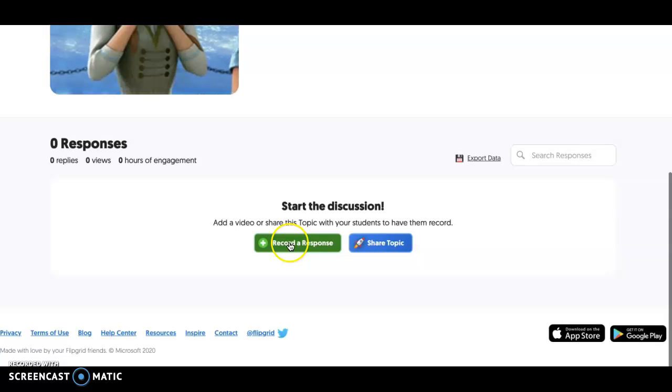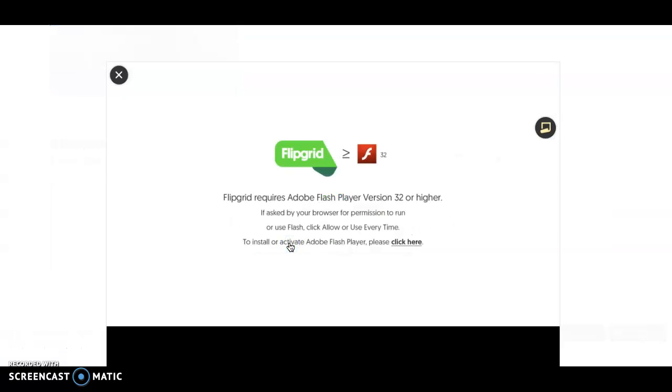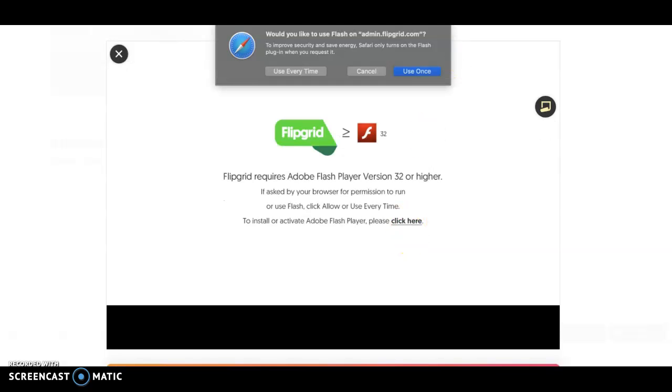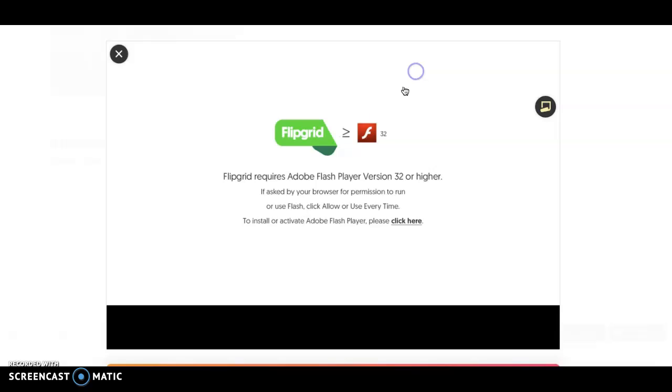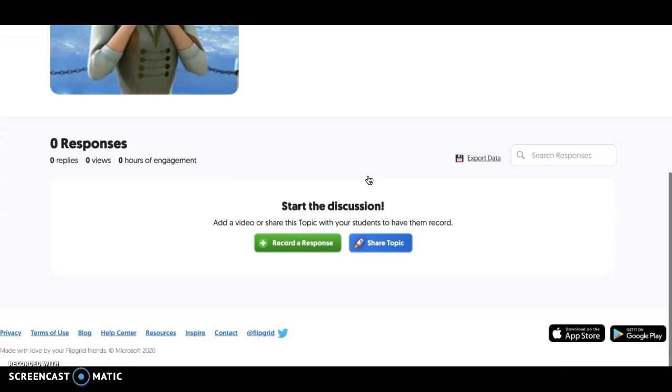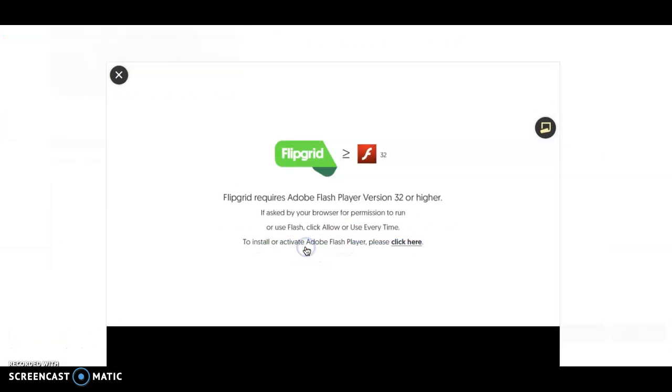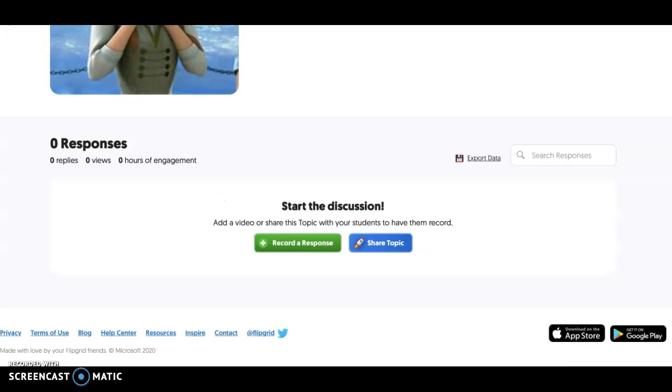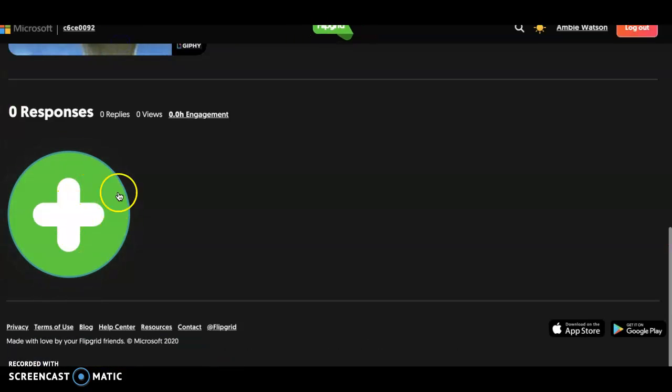Then when the students log on, they're going to go straight to this grid and they're going to click record a response. So we're going to turn this on. So they're going to click on this green button and then it will record their video and they'll upload it.